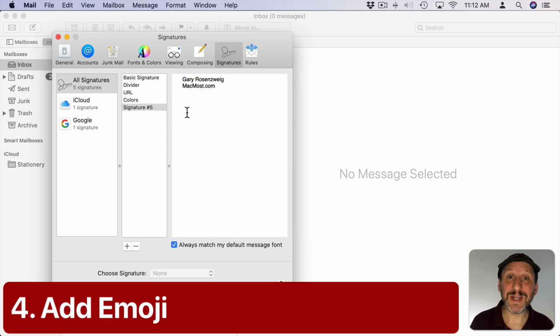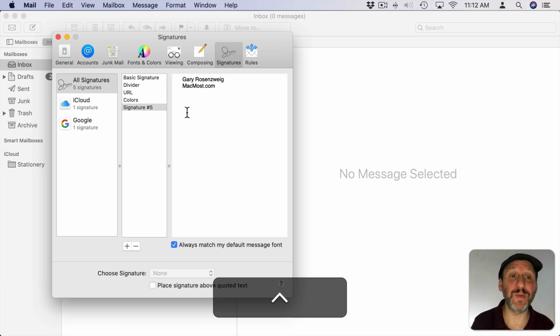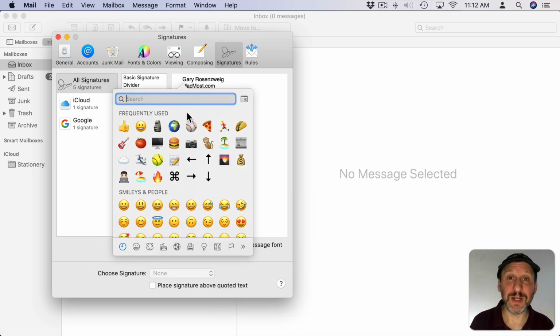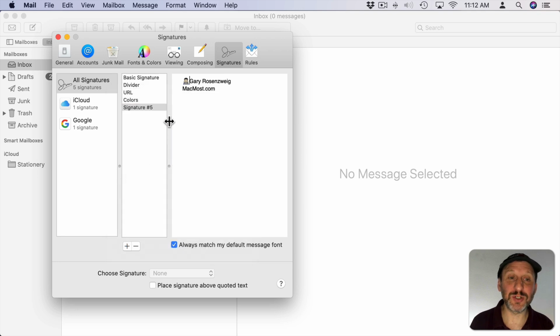Another thing you could do is you could add emoji characters. They're universal and should appear on most modern computers. So if you bring up the emoji viewer with Option Command Space, you can view all of these different emojis and pick one that will help your signature stand out.